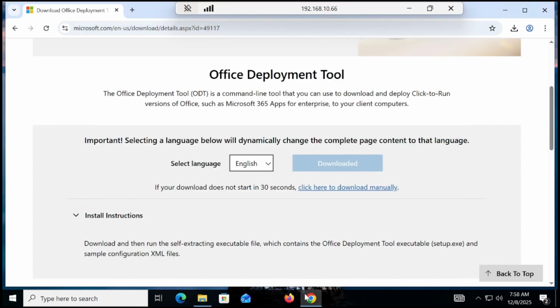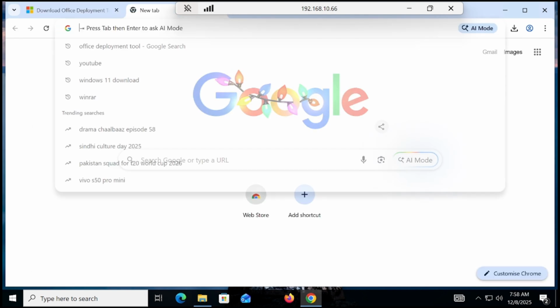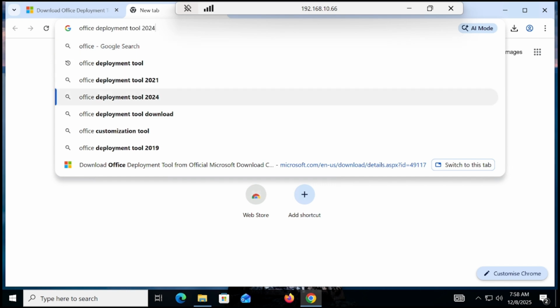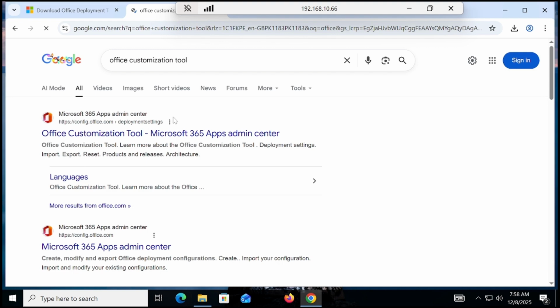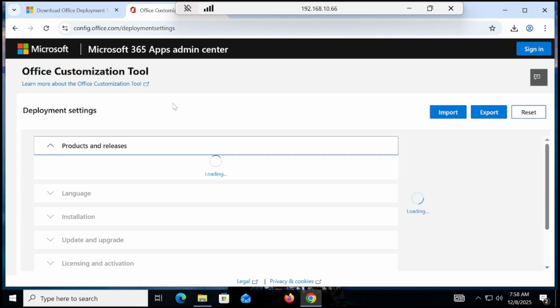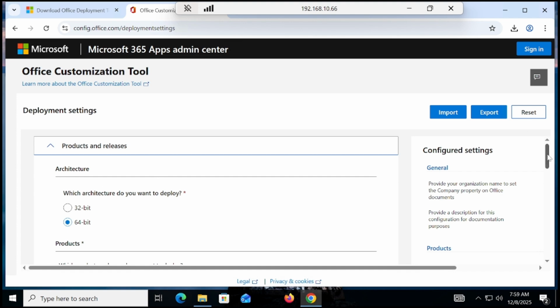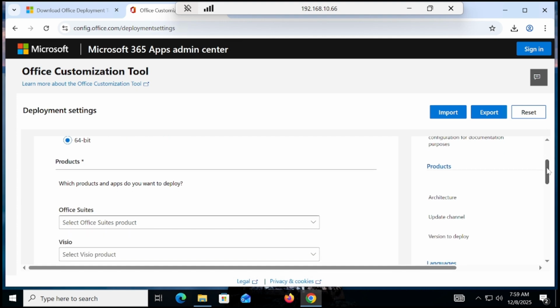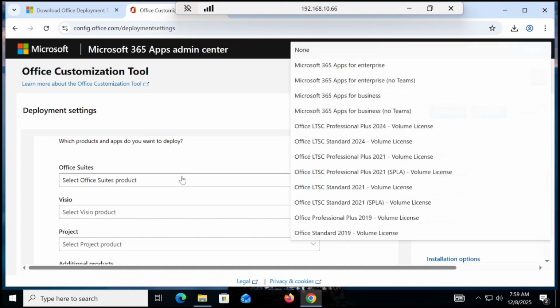Now open another tab and type Office Customization Tool. Click on that, then select the latest Office once it is open. Let it open first. Then select 64-bit. Obviously, if your system is 64-bit, you select 64-bit, and in the special case that your system is 32-bit, you select that. Anyway, scroll down and select the Office.